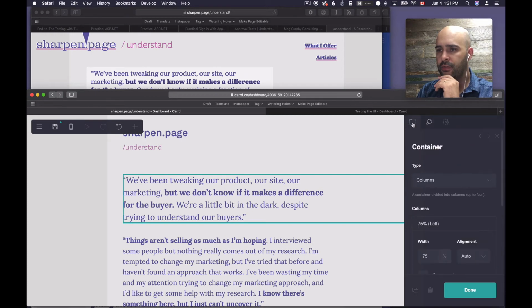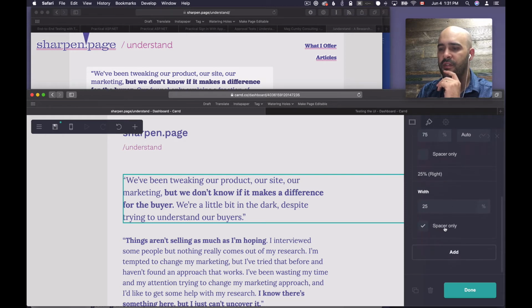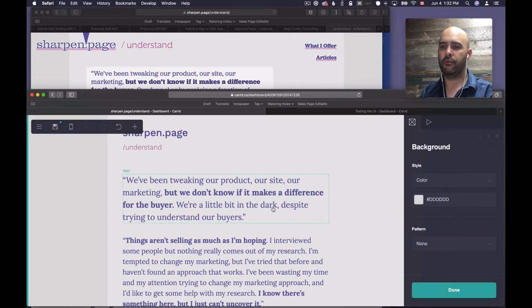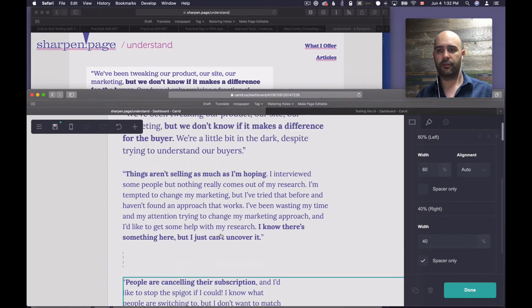oh yes, I have to go into this section here, container columns, and I have two of them. First one is 75%, and the second one is spacer only. If I uncheck that, it creates this little thing here. By clicking spacer only, it means a box is not supposed to be there in the first place. That's how I was able to modify the width of certain blocks of text. And over here, further down below, 60%. And so that's how I was able to do that.